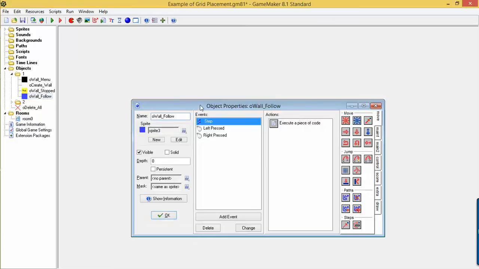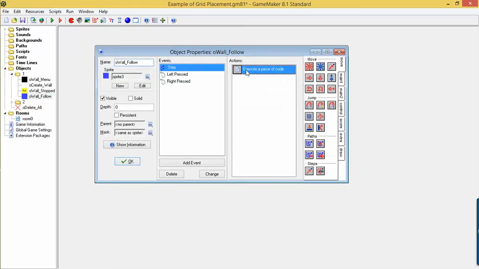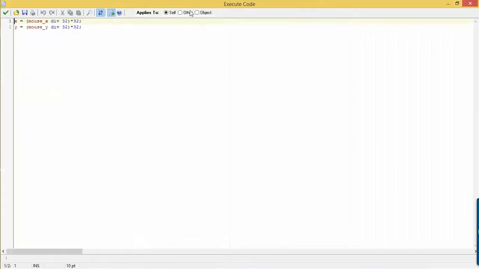So here's wall follow. In the step event, we have code. Whenever I don't have to use code, I don't really use it, because it saves me time. What you're going to want to do is x equals mouse_x div 32, and then the star, the little star on your calculator pad on the side of your keyboard, that's the multiply sign. And then 32. And then the same thing with the y, you just change the x to y.